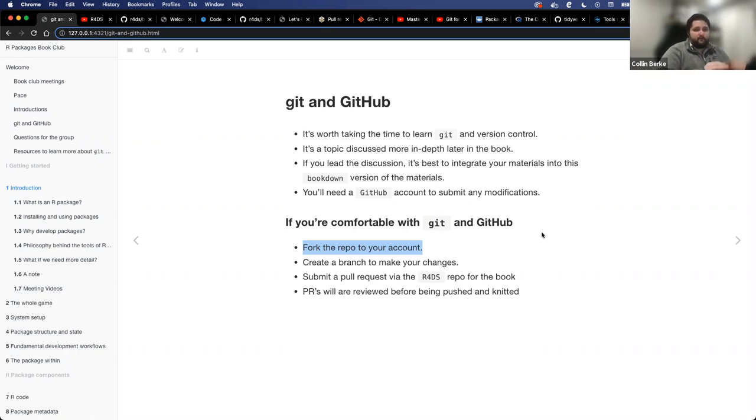If this is something that you are completely unfamiliar with, that is okay. I'm more than happy to work with you, even if it necessitates that I have a separate one-on-one with you through Zoom. I'm happy to do that to go over those materials as well.